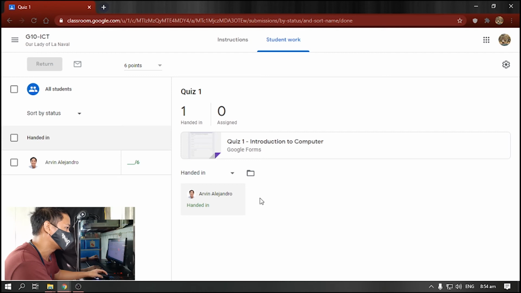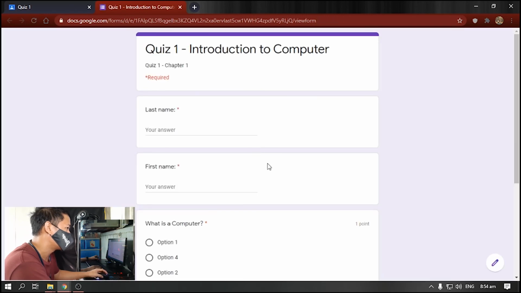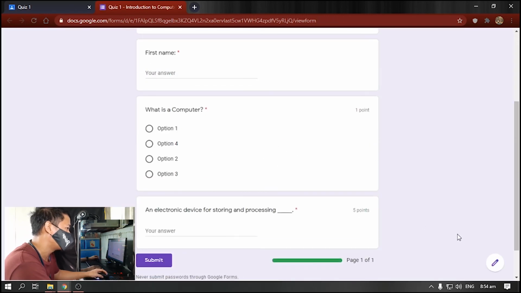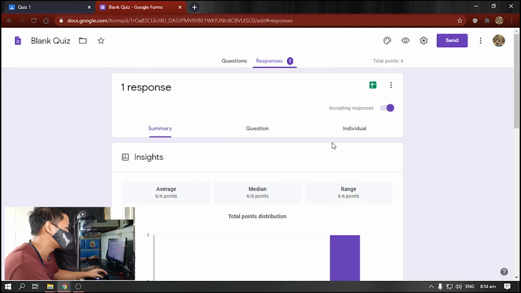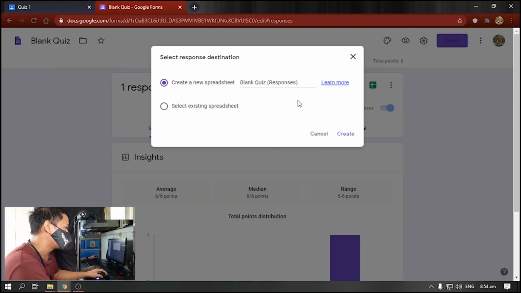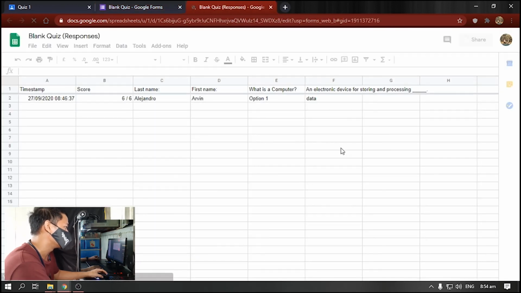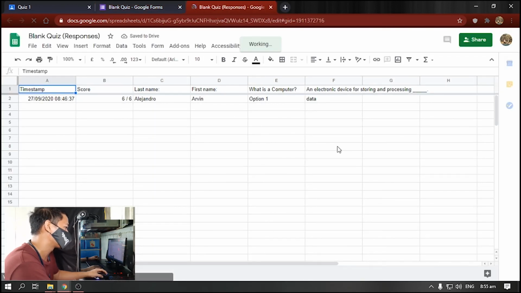So, to check his answer, all you have to do is click this Google form. And then sa lower right, click the pencil icon. And then click responses tab. And then click this create spreadsheet icon. This one. So, after clicking that icon, gagawa siya ng spreadsheet for summary of all responses from student. So, click this create button.